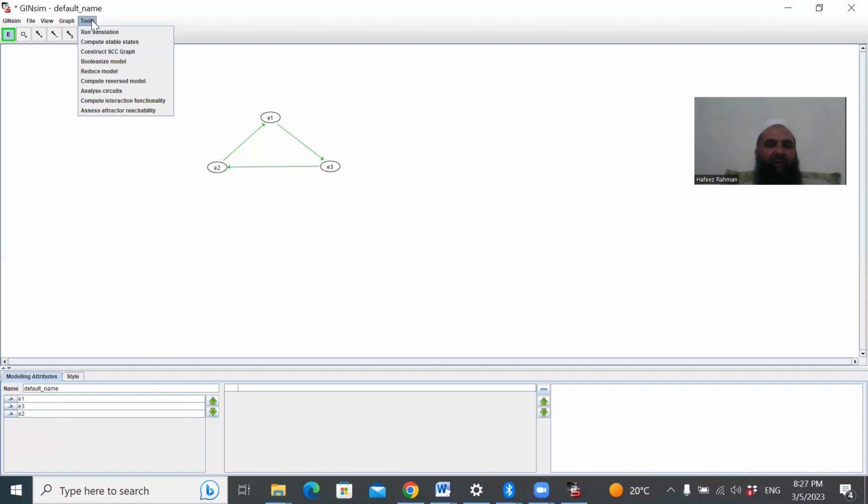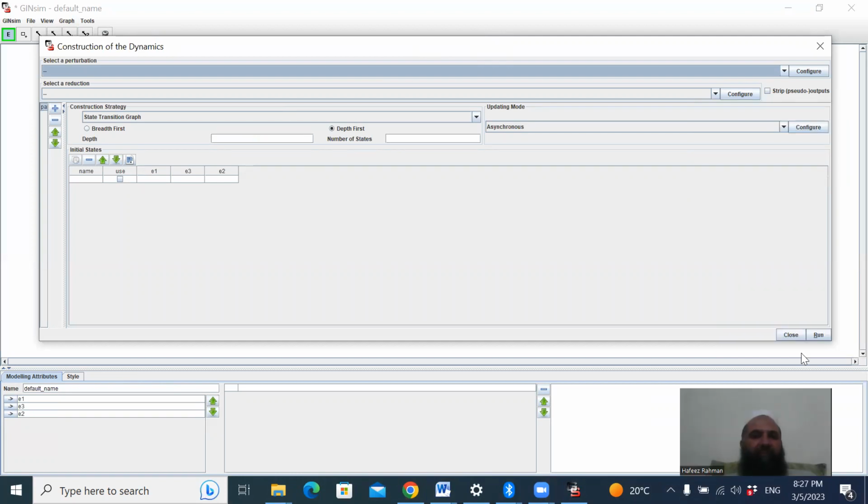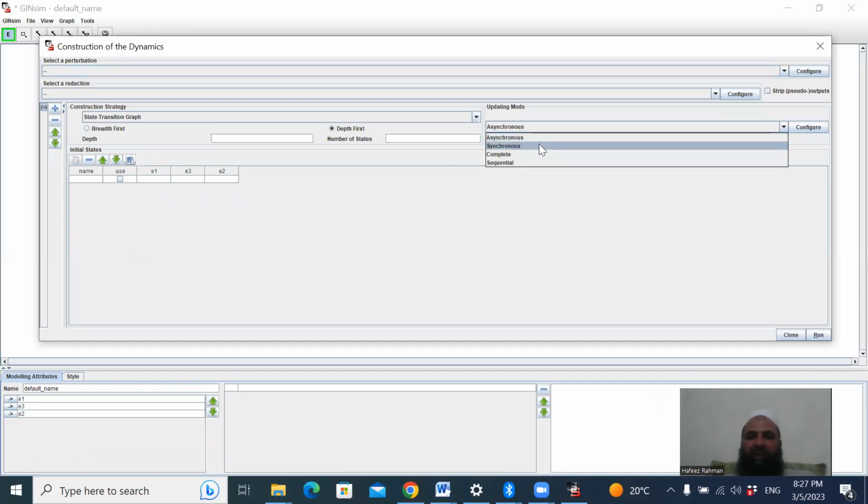For simulation, go to the tools menu, and here you can see there is run simulation. Click on run simulation, and now there are different types of simulations. To update the model, the state graph model, you can use different types of updating modes like synchronous, complete, sequential, asynchronous. Mainly we are dealing with synchronous or asynchronous models. First I will let you know about the asynchronous updating mode.